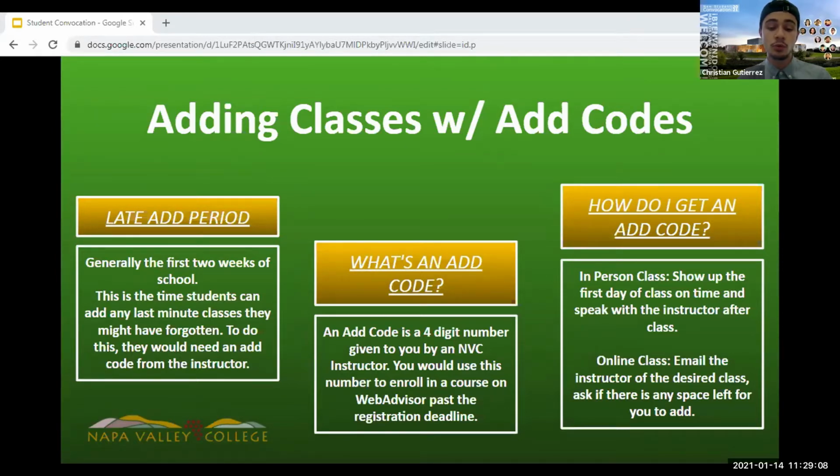You would use that number to enroll in a course on WebAdvisor anytime past the registration deadline or anytime after the first day of school. How would you get an add code? So to get an add code from a class in person, what you would want to do is show up early on the first day, attend the entire class, and then speak with the professor afterwards to see if there's any space available for you to add the class.